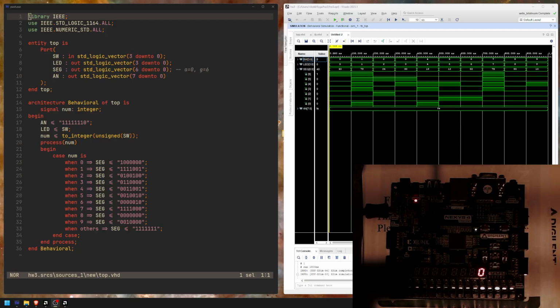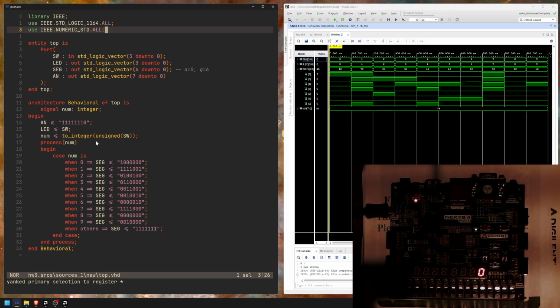Hello, this is homework number 3 for EGR 480, and this is a 7-segment display driver. We are going to be displaying a 4-bit number on a 7-segment display. So the first thing you'll notice is that we're using a new standard function as part of the HW3 library. This is the toInteger function as shown here.